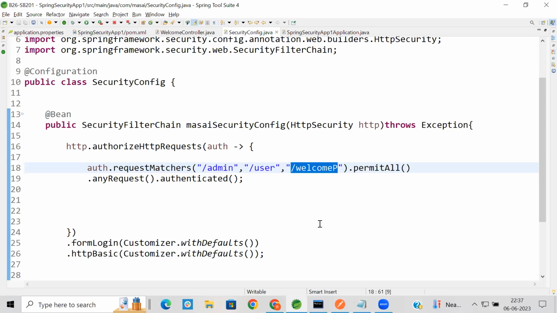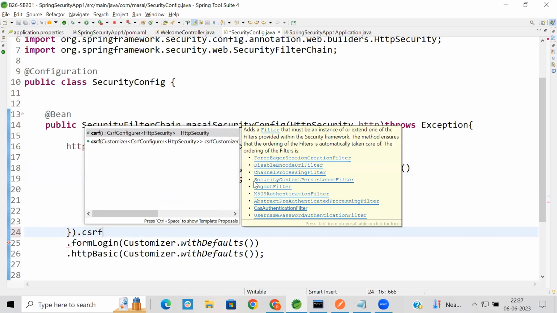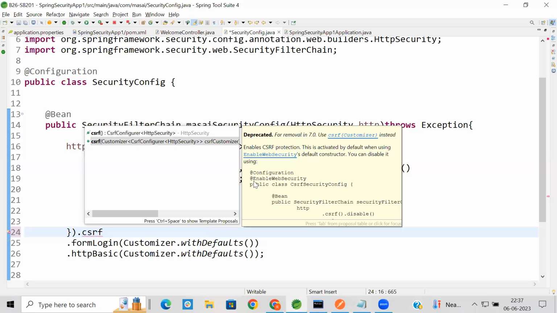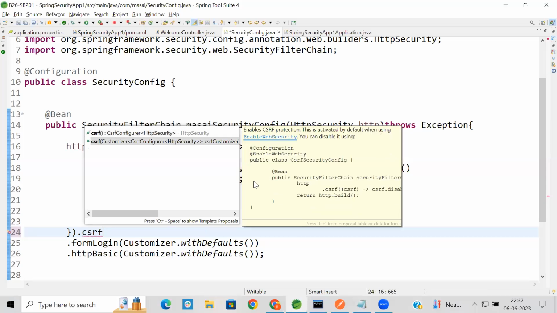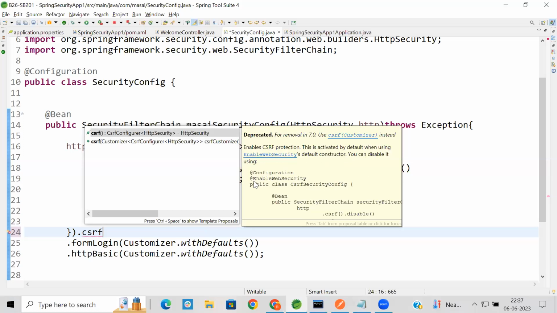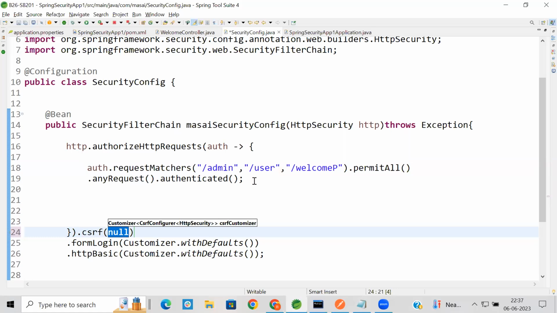In order to call them, you need to apply one configuration. What configuration? That is here. Before that form login, there is one configuration called CSRF. There are two CSRF methods, CSRF and the customizer. This time you need to use the second one. The first one got deprecated. It was used in the previous version. This time we will not use the customizer with default. We need to disable this. How to disable this? We need to take a lambda expression in CSRF, one parameter, and then csrf dot disable. Like this.